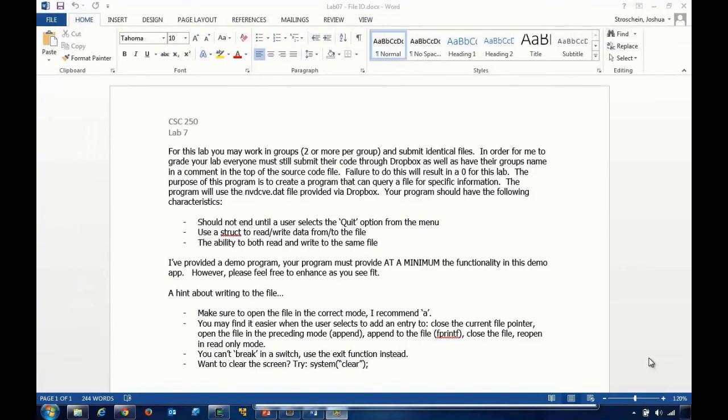In the book, this will correspond to the content in Chapter 11, and we're not covering everything in Chapter 11. If you have your textbook, 11.1 through 11.5 it looks like. 11.6 talks about random access files, and we're not going to talk about random access files. So we'll just be reading and writing to sequential access files.